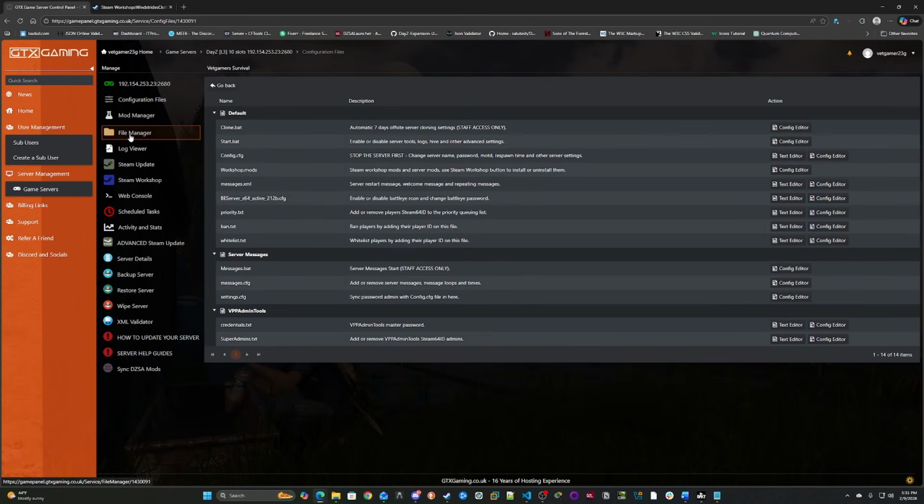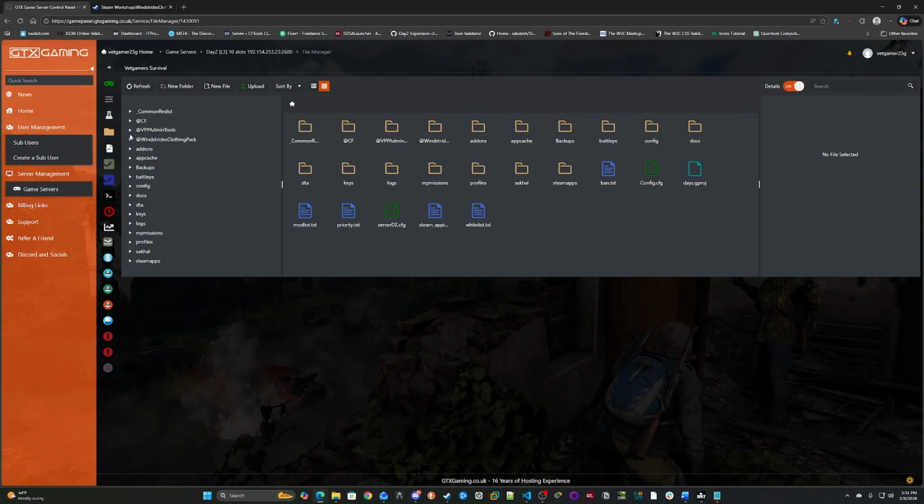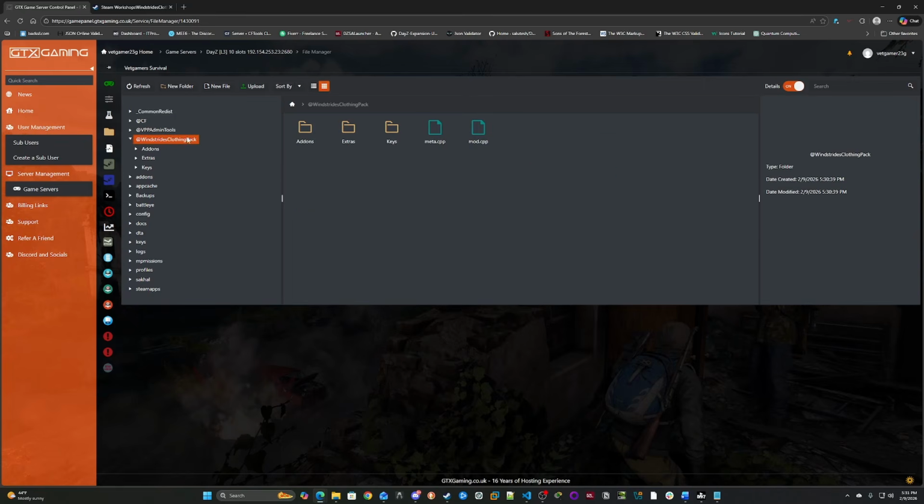Now let's take one more look inside the Files Manager tab. You'll notice that a new folder has been created for the mod. Open that folder and you'll notice these are the same files that were downloaded when you subscribed to the mod locally. That's what allowed us to review and edit everything offline before installing it on the server.